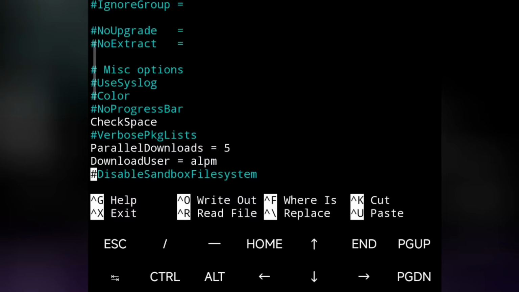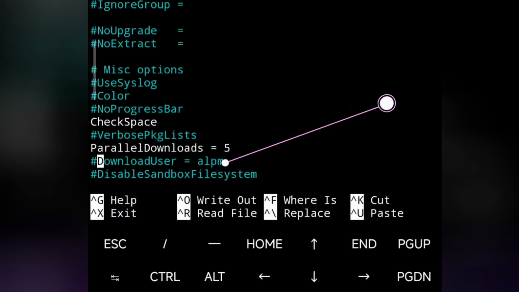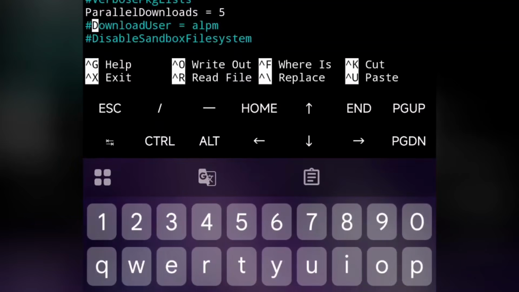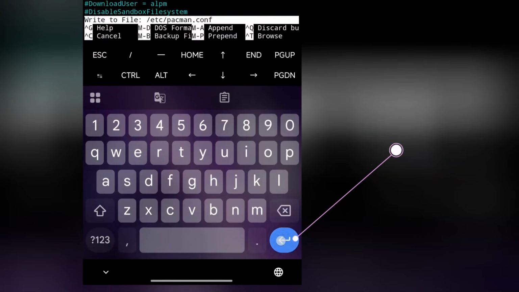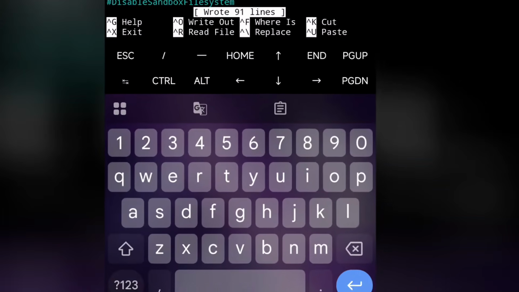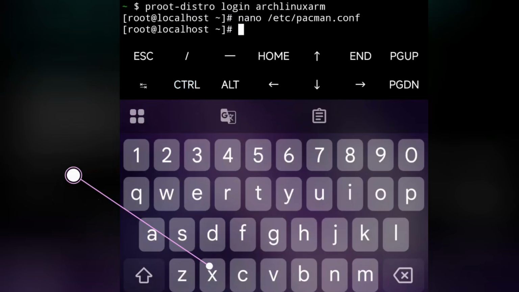Alright, so now you can see DownloadUser equals alpm. Now you need to put a hashtag here, so it will change the color. It means you did it right. Now you need to be careful here. First you need to press Ctrl, then press O, and then after that you need to press enter, and then again Ctrl, and then X. Alright, now you are good to go.